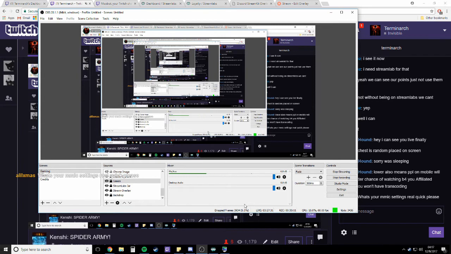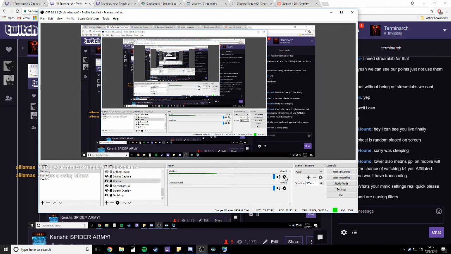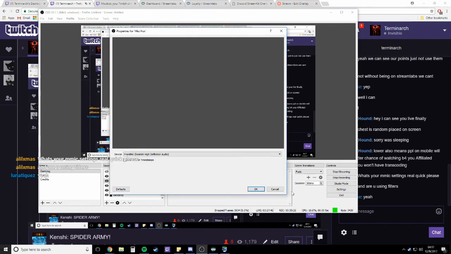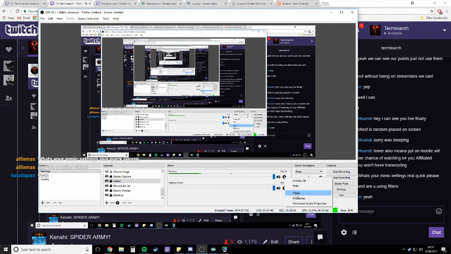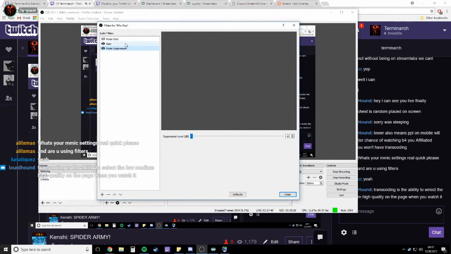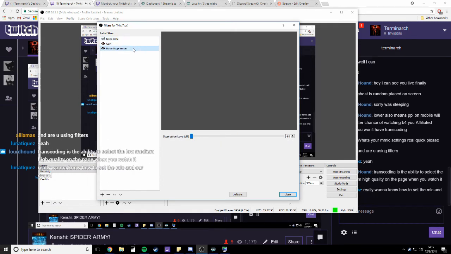My mic settings. Mine are going to be a bit different because my mic is exceptionally quiet for whatever reason, even though it's right next to my face. So properties is pretty simple. It's just the basic mic. Filter, I have a gain filter. This is to make myself a little bit louder. I used to use a noise gate. I turned it off recently. And noise suppression is at minus 60 decibels.